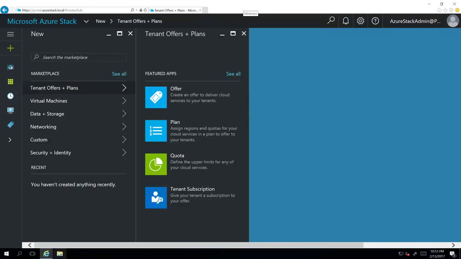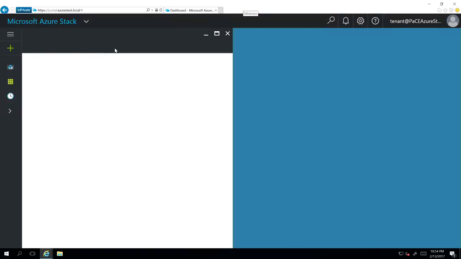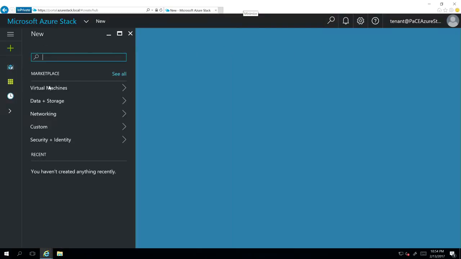So what I want to do is jump over to the tenant experience, which looks pretty much like you would expect a tenant experience to look in Azure Public. The big difference is the things in the marketplace are less. And you'll notice that we don't have plans and profiles and offers and tenants as creatable items here. But the rest of it's available.